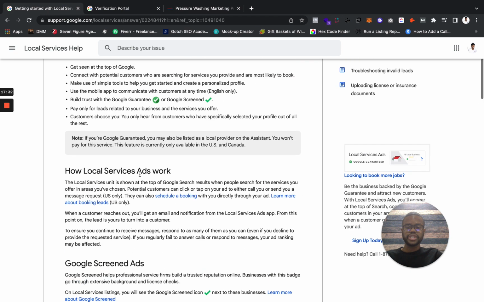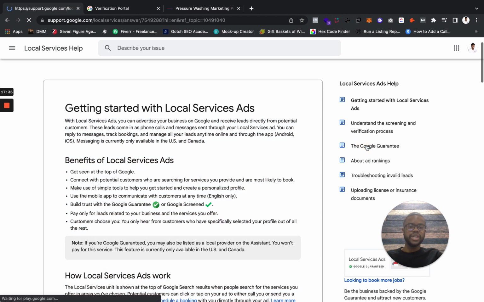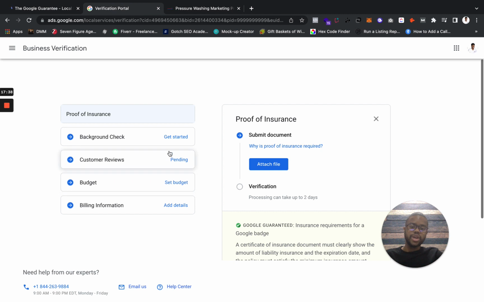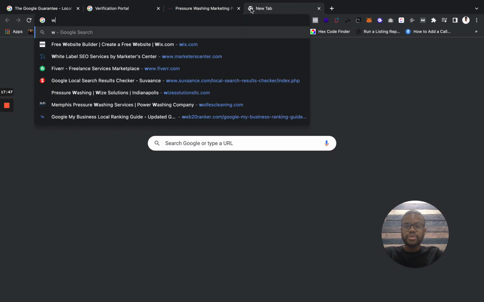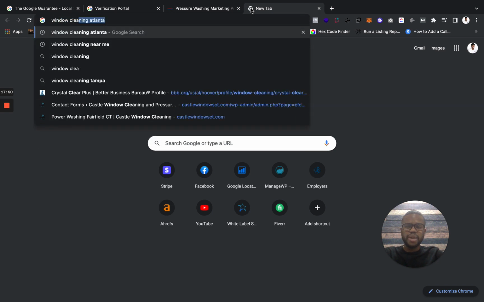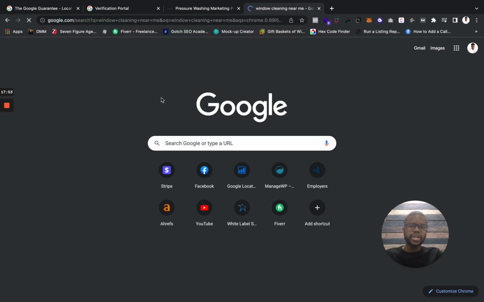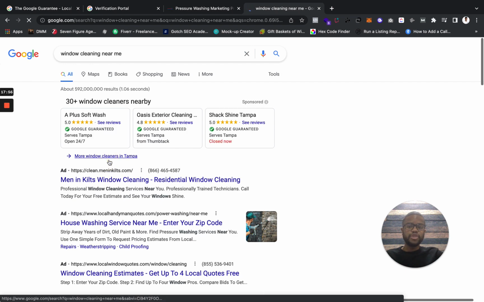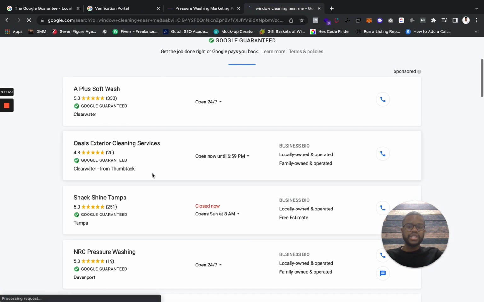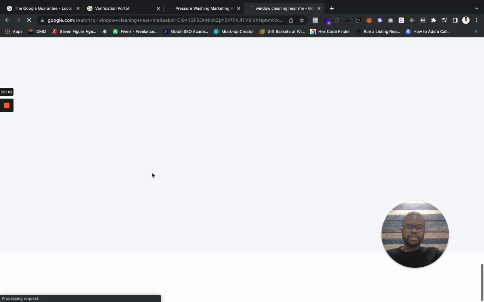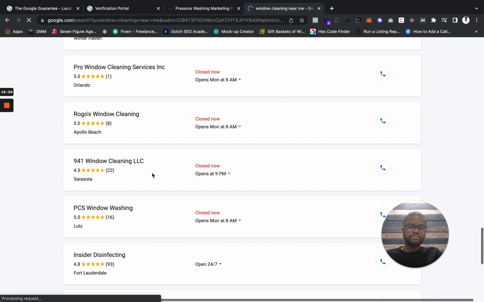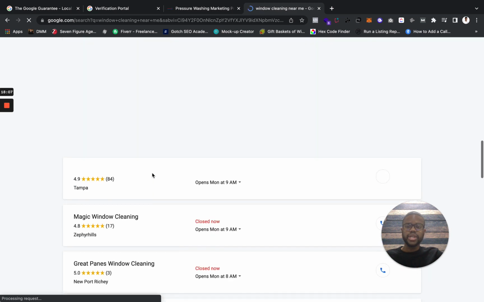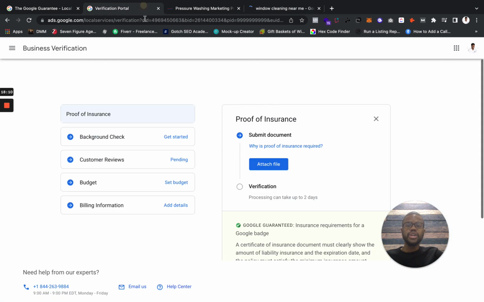But proof of insurance, because I'll go right here to the Google guarantee section. After I set this up, I can be basically good at this point. It will show for pressure washing stuff. Like I told you guys, right now if I put window cleaning, it might not show up. But if I put window cleaning near me, if you don't go through this verification process, your business can still show up at the very bottom right here. You know what I mean? It can still show up right now. But you want to make sure that you get all of it approved.